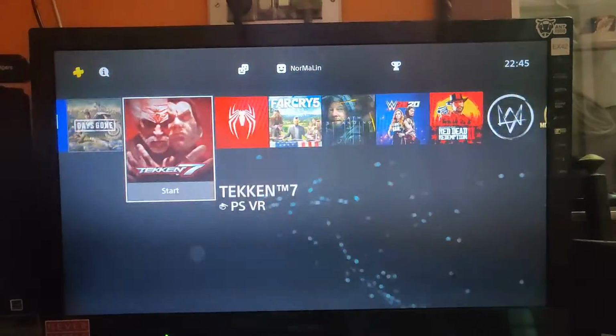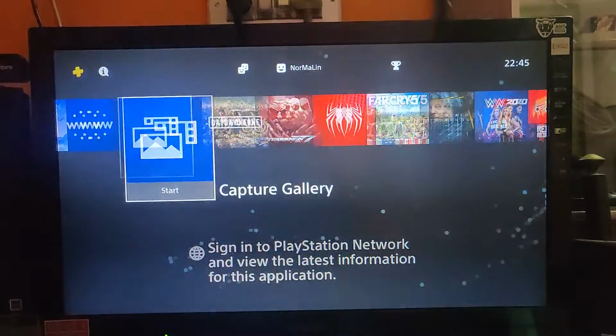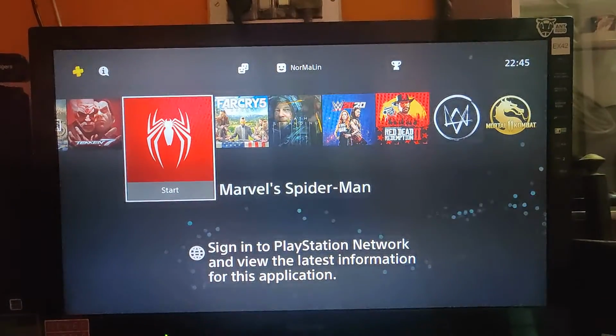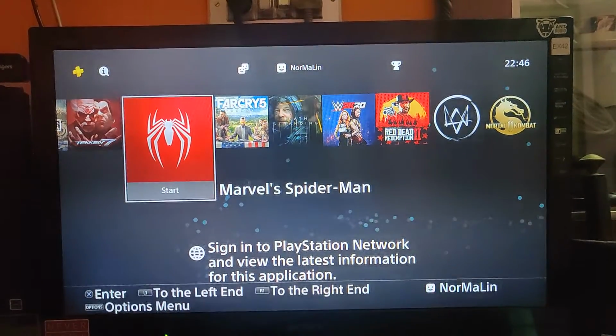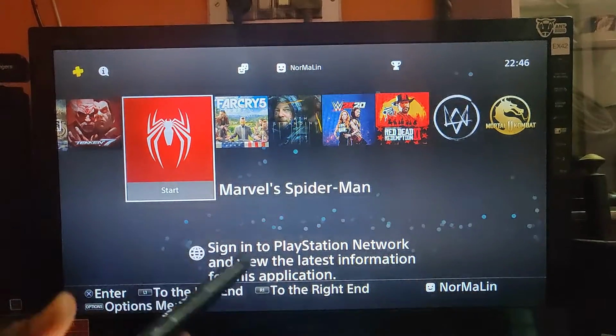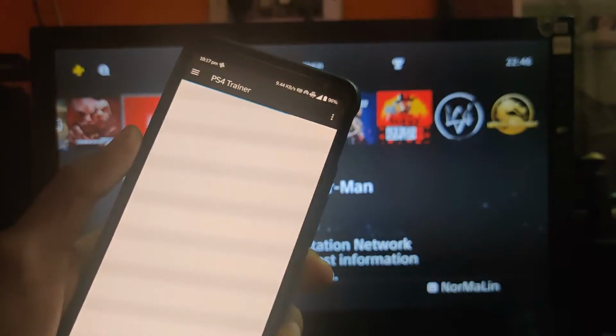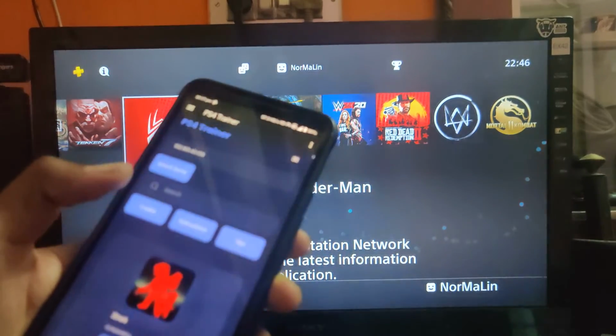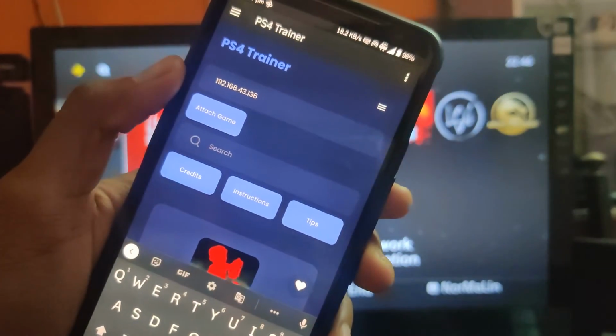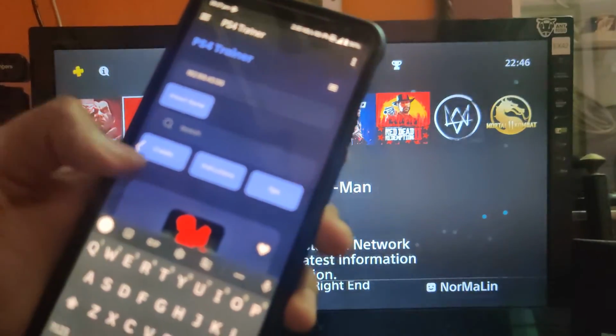You can also try some other games. There are a lot of games present in PS4 Trainer. You have the search option. You can search for the game which you want to mod.